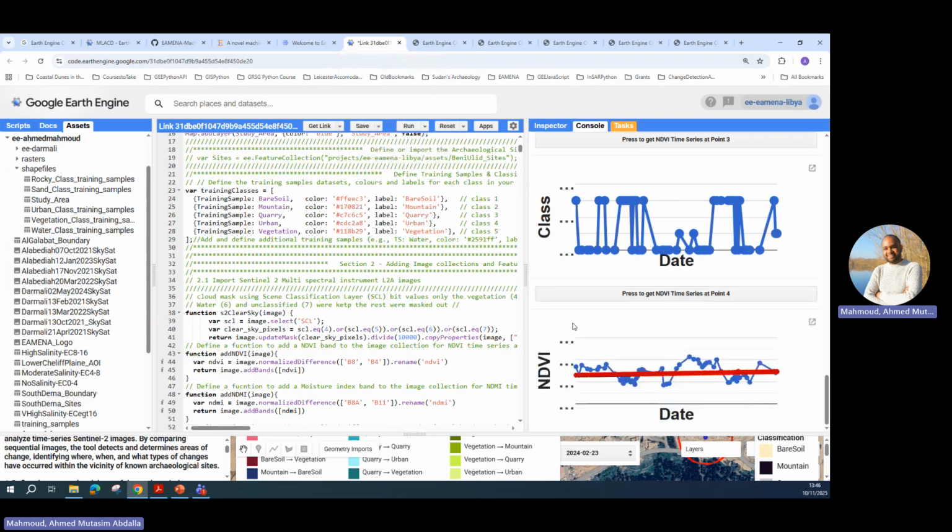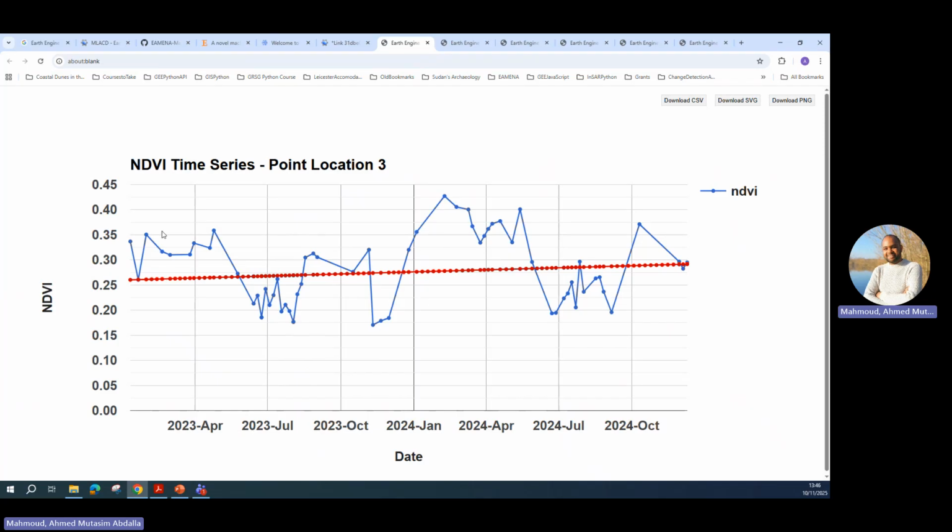So if I go back to the NDVI time series, for example, I selected that one for the vegetation, and again, you can see that NDVI is an index that will tell us about the health or growth of vegetation, an indication of vegetation presence as well. So it's quite helpful in telling more detail about the changes in specific locations.